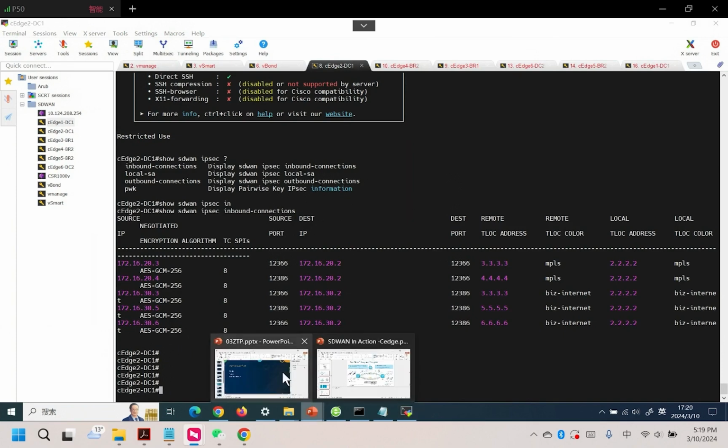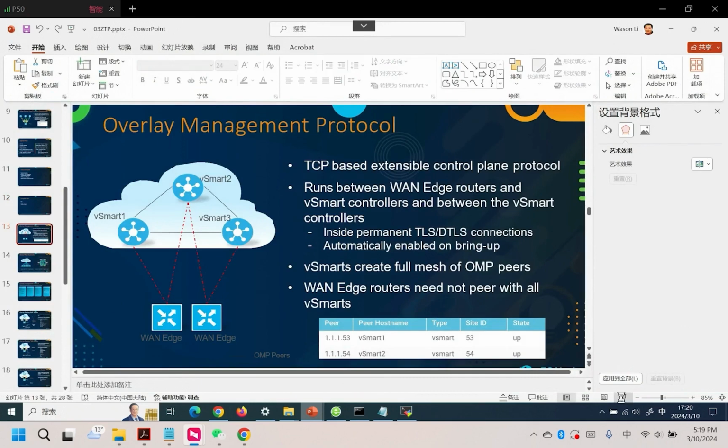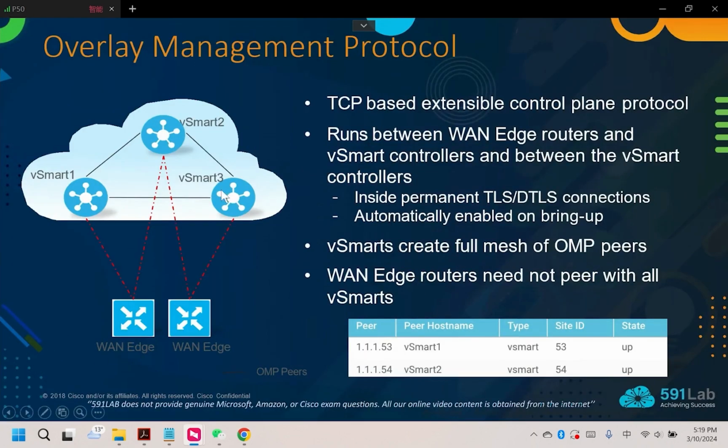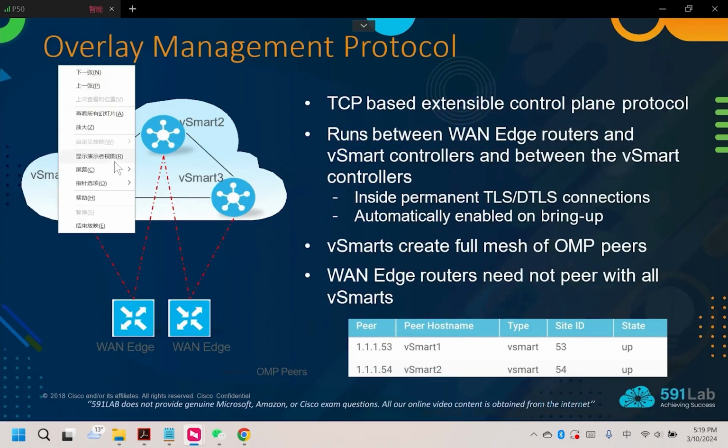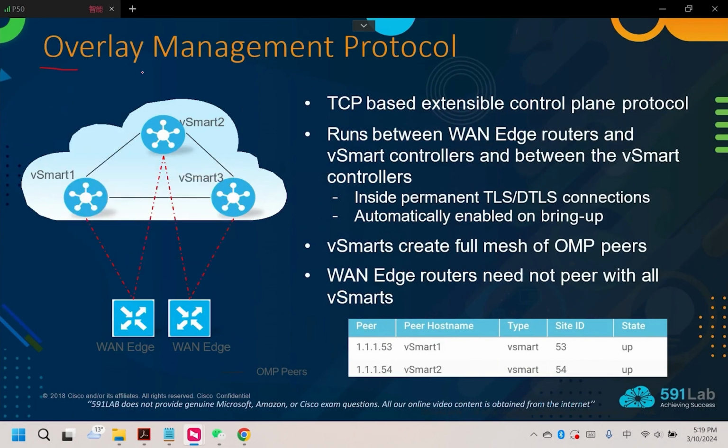Next, we will explain OMP. OMP is a Cisco proprietary protocol. Its function is to convey virtual routes, policies, and tlocs. Its role is to convey. Let's observe its characteristics through this diagram.